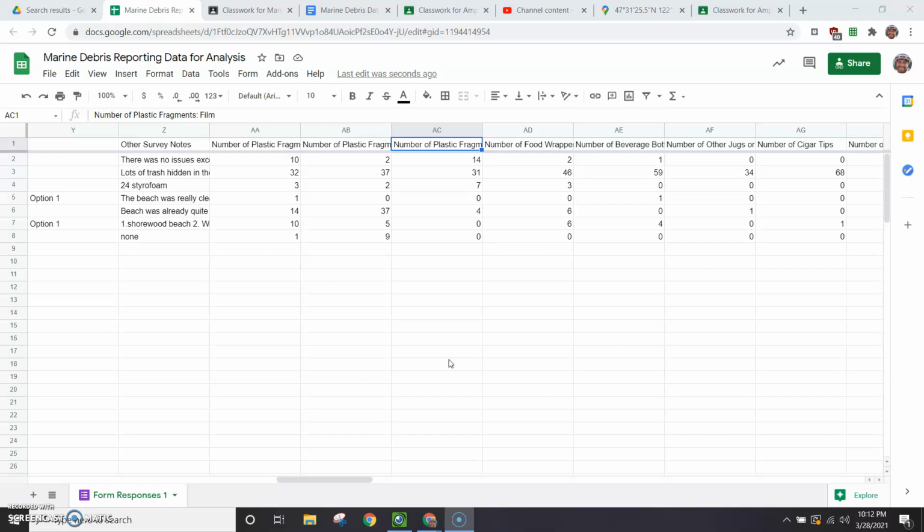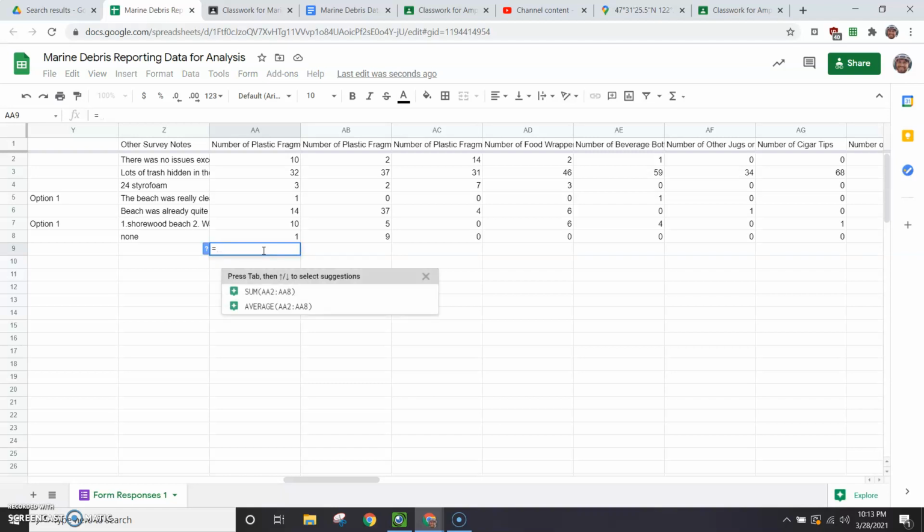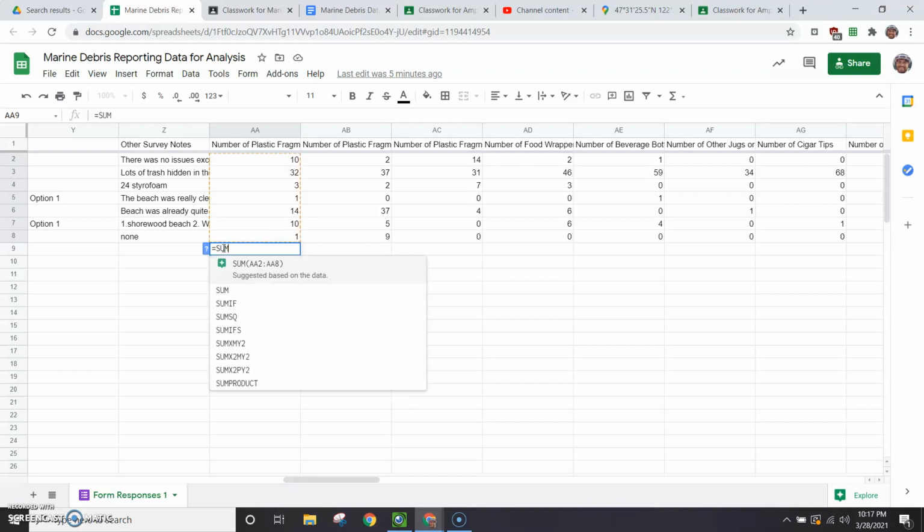I want to show you some of the advanced features that you can use in this spreadsheet in order to help you answer your question. One thing that you might want to do, for instance, is figure out how many total filmed plastic fragments were found at all the beaches. In order to do that, you can do that by entering a formula that starts with an equals sign. Since we're trying to find the total number of plastic film fragments, the formula for that is sum. So equals sum, S-U-M, and then a parenthesis.